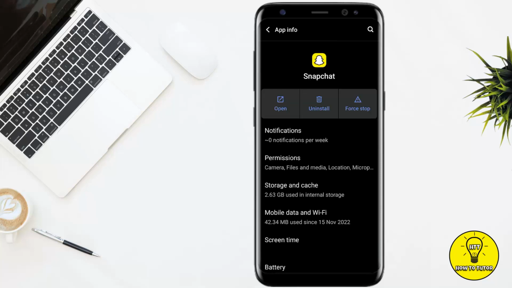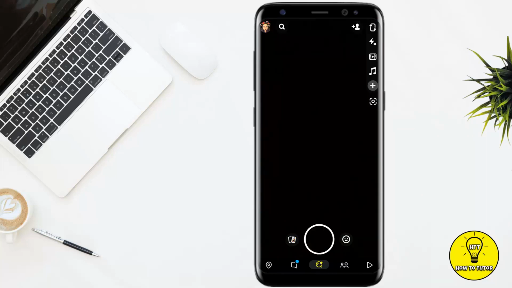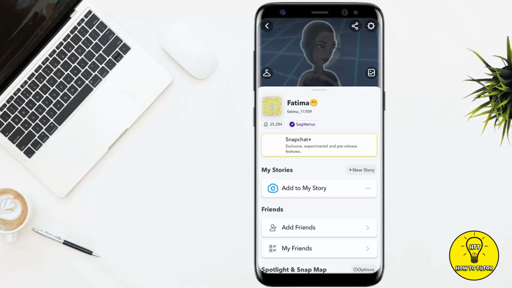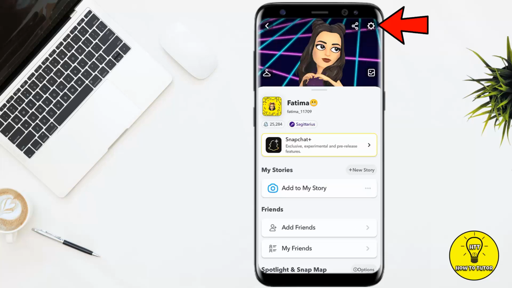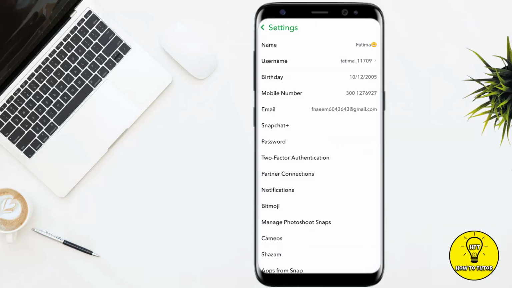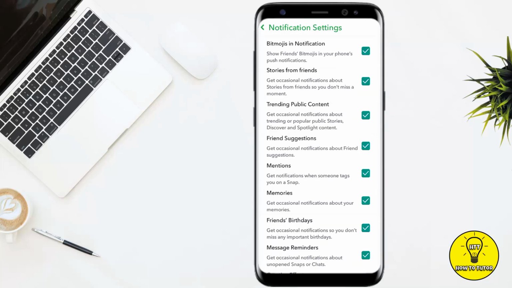So exit out of it and open up the Snapchat application. After that, you simply have to tap on the Bitmoji icon at the top left corner of the screen. After that, tap on the gear icon at the top right corner of the screen. Once you are on the settings page, tap where it says notifications and from here you will see all the different types of notifications that you can turn on.